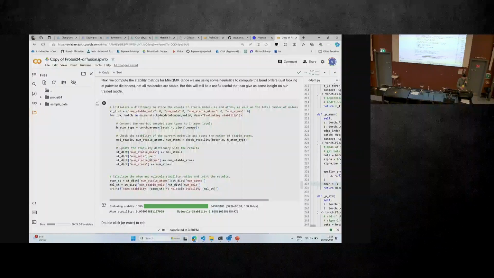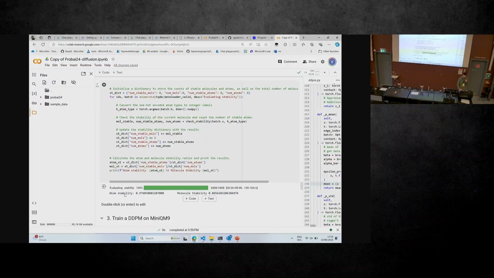Then there is still in this data analysis a valency test. It measures the atom stability and molecule stability. These are metrics used in the original paper. The atom stability measures how many atoms are stable in the molecule. And molecule stability considers a molecule as stable if all its atoms are stable. That's why it's lower, because as long as you have one unstable atom in the molecule, we say the whole molecule is unstable.